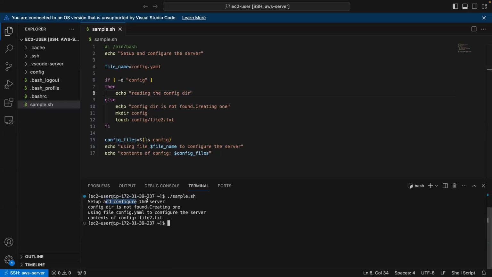See here, setup and configure, this is executed. Then config directory is not found because we don't have it before. So it has created it, it has created a file, and it should have this in the config files, and it should print. See, that's the content of it, right? If you go to config, yes, file2.txt is created. Are we good and clear with this? Yeah, we are good.